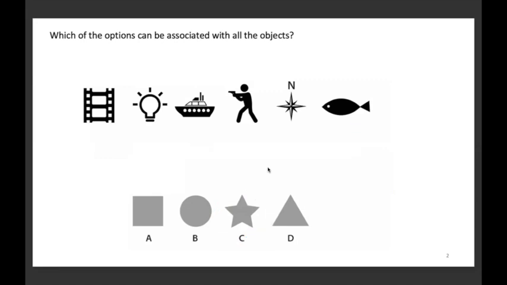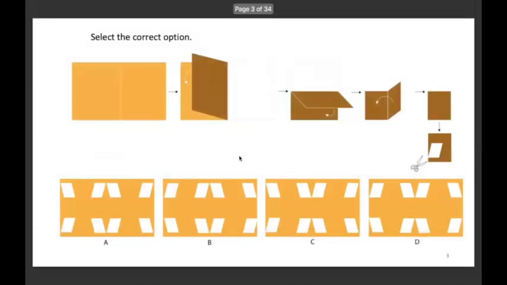Okay, move to the next one. You're given here a folding sequence. After this is folded, we are cutting this form here. You have to identify, when we unfold it, what will be the cutout that will be formed.